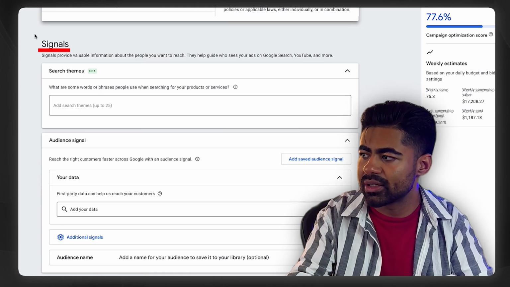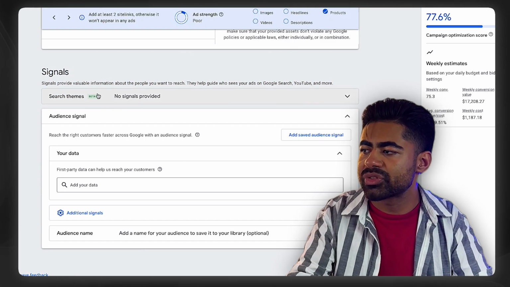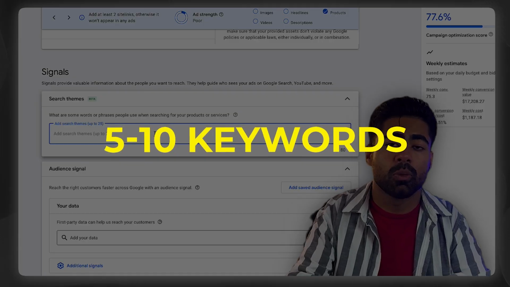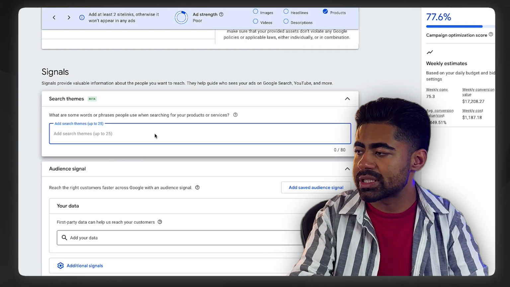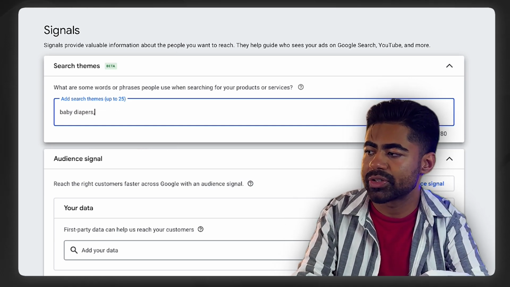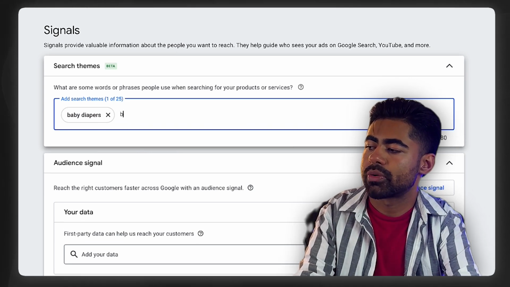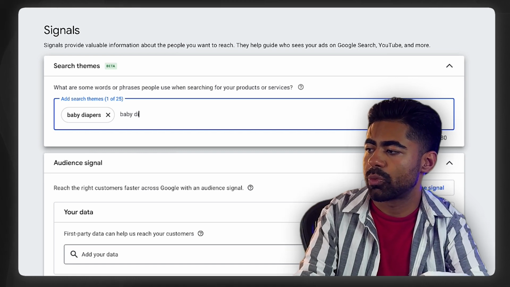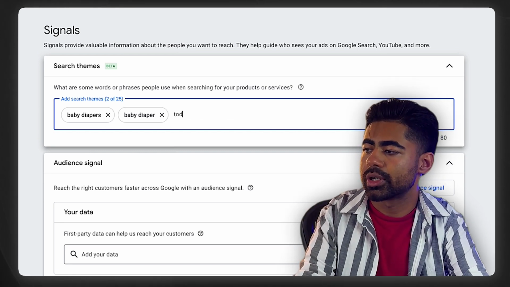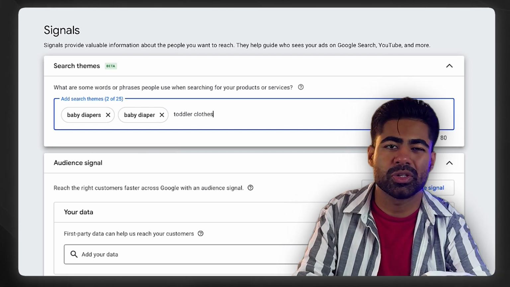And then finally, we get to signals, search themes. So in terms of search themes, I like to go after the major keywords, 5 to 10 major keywords, which I know I want to rank for. So for example, if I'm selling baby diapers, obviously I want to rank for the keyword baby diapers. So I would write that in. I would also write in baby diaper itself without the S, just to give different variations. Maybe I would say toddler clothes, for example, if I want to go a bit broad.